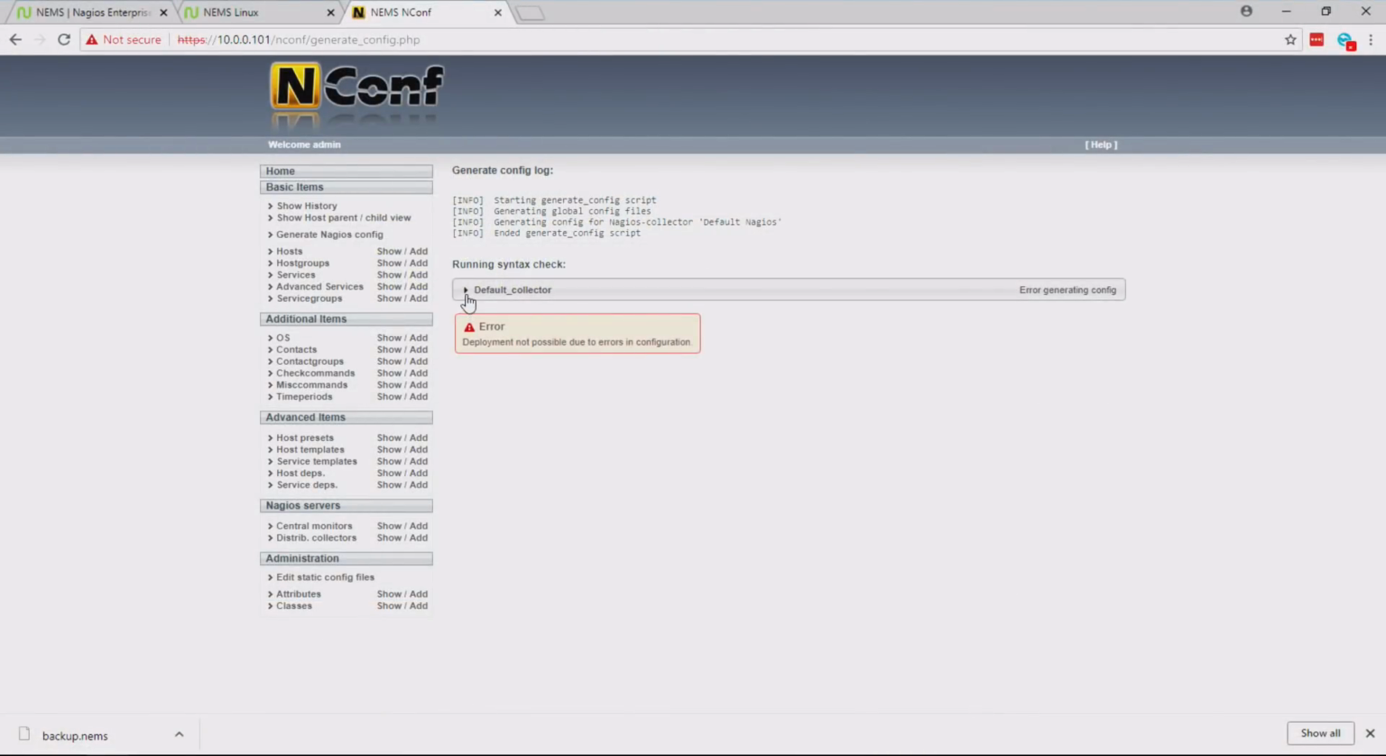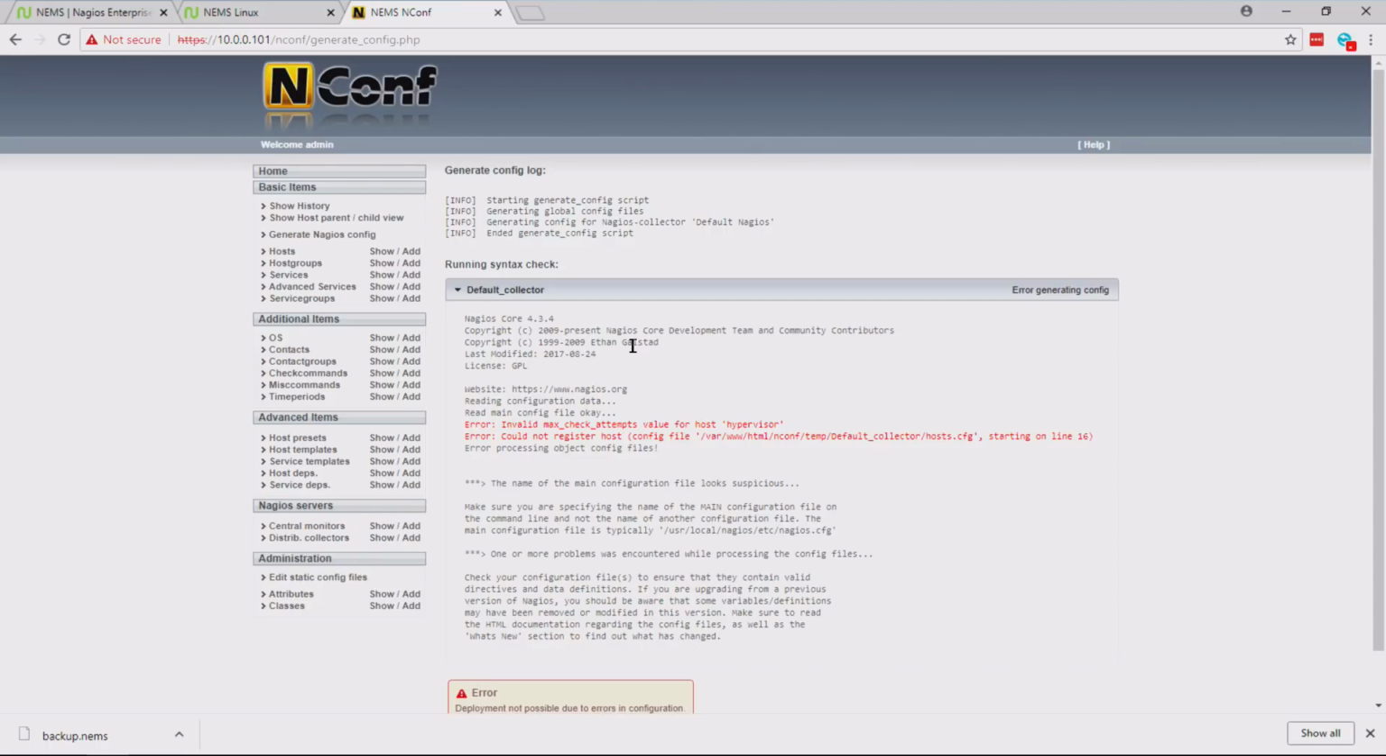NEMS is very smart about helping you to get this thing up and going. Also notice Nagios Core 4.3.4, just in case you're wondering, this is not 3.5, the base that is available in apt. It's compiled 4.3.4. So here's the error message, made red so that it's easy to find. Invalid max check attempts value for host hypervisor.